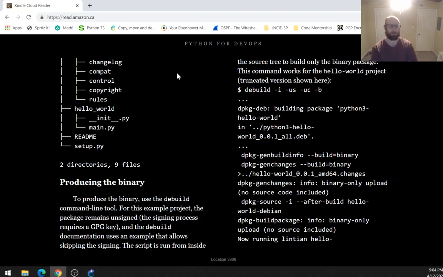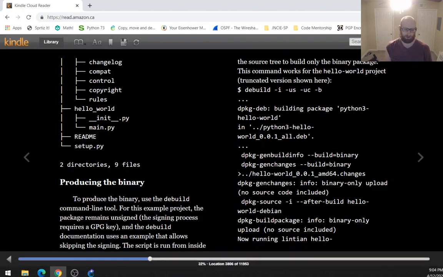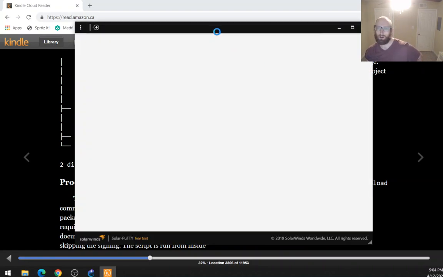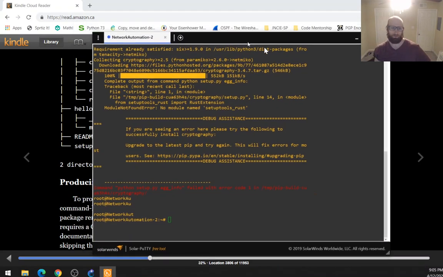Producing the binary. To produce the binary, use the dpkg-buildpackage command line tool. For this example project, the package remains unsigned. The signing process requires a GPG key, and the documentation uses an example that allows skipping the signing. This command is run from inside the source tree to build only the binary package. This command works for the Hello World project, truncated version shown here.